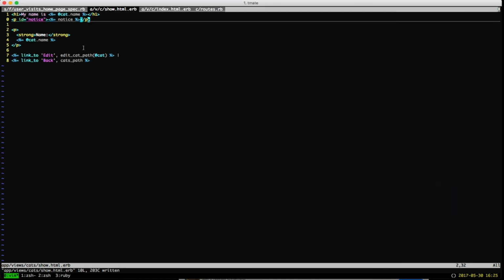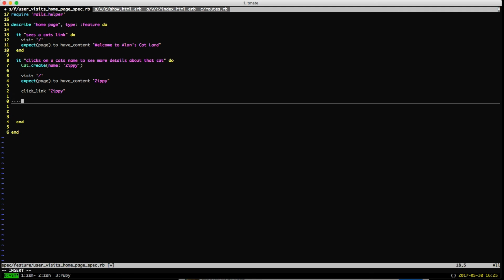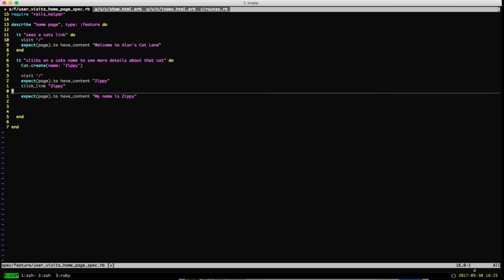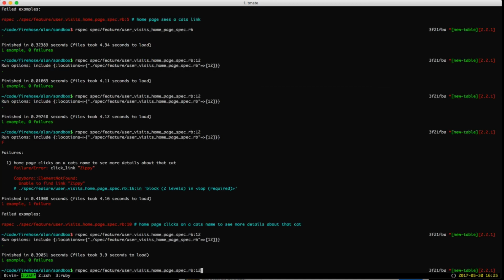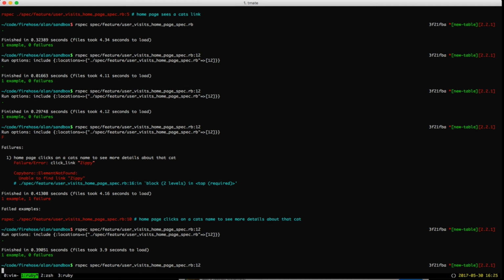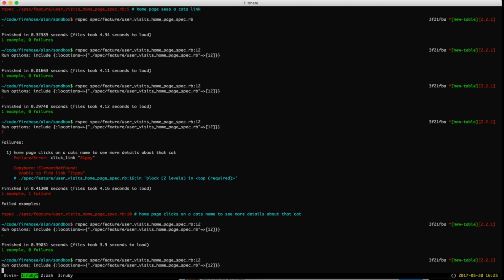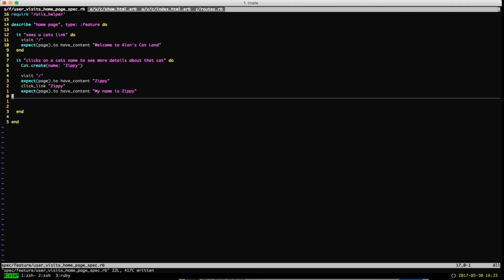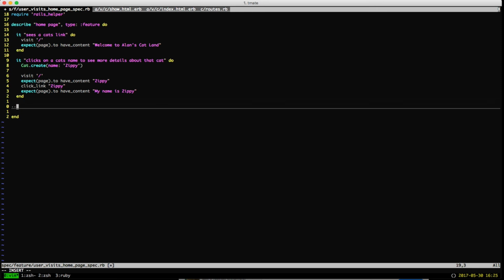So that's going to head up the detail page on the cat. Then we would go back to our feature test, and now we're going to put another expectation here. I want the page you're on now to have the content, my name is Zippy. So we're going through all these steps. Now let's run this test, which it'll probably pass. Yep, it passes. Of course, we have multiple expectations, so it's kind of sloppy, but just to show you what we're doing.